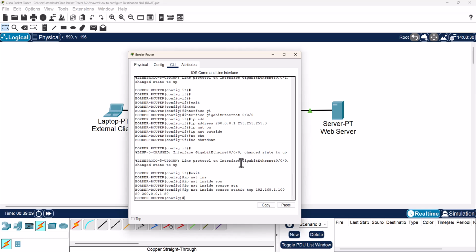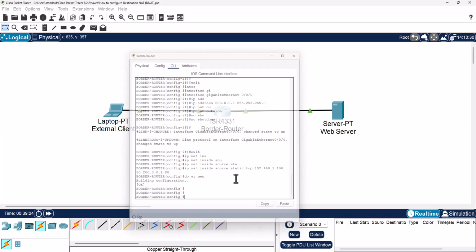So this configuration maps all traffic hitting 200.0.0.1 on port 80 to 192.168.1.100 on port 80. I will save my changes, close the window.